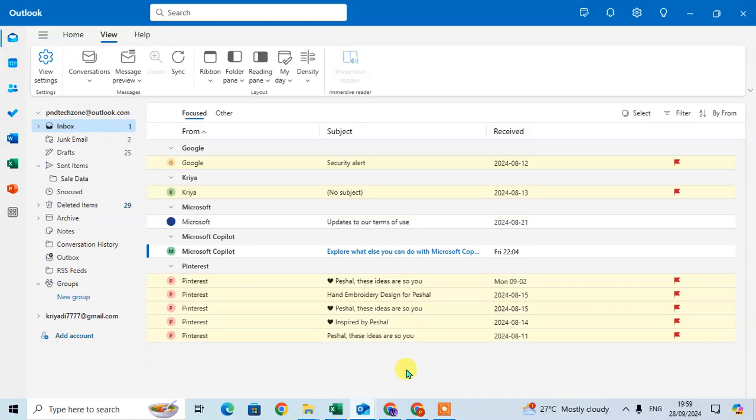In this video, we will learn how to export Mailbox in new Outlook. So let's start. Open your new Outlook and go to the View tab, then click on the View Settings option.